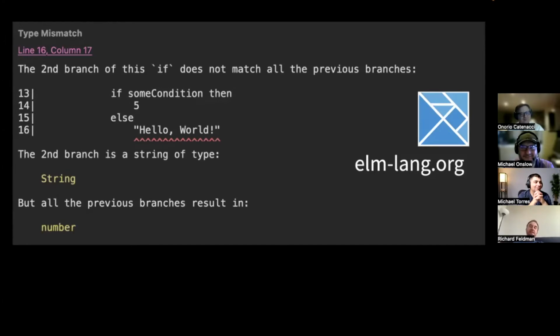The second branch of this if does not match all the previous branches. The second branch is a string of type string. All the previous branches result in number. This is about as much information as I could possibly want about this error.